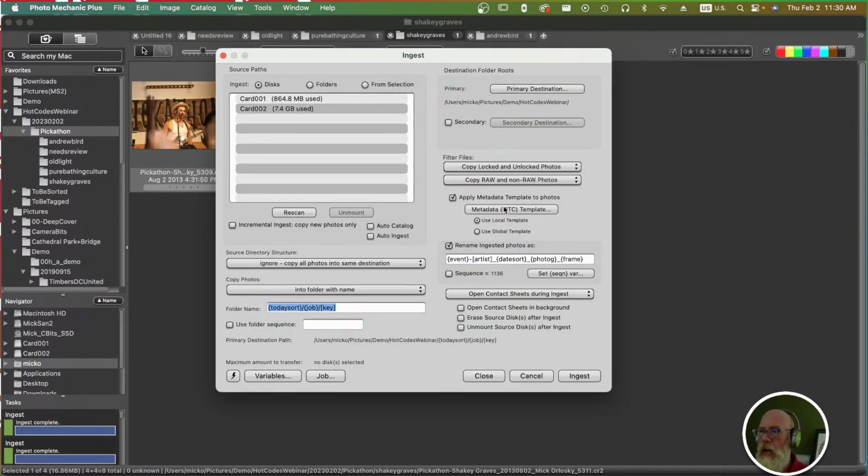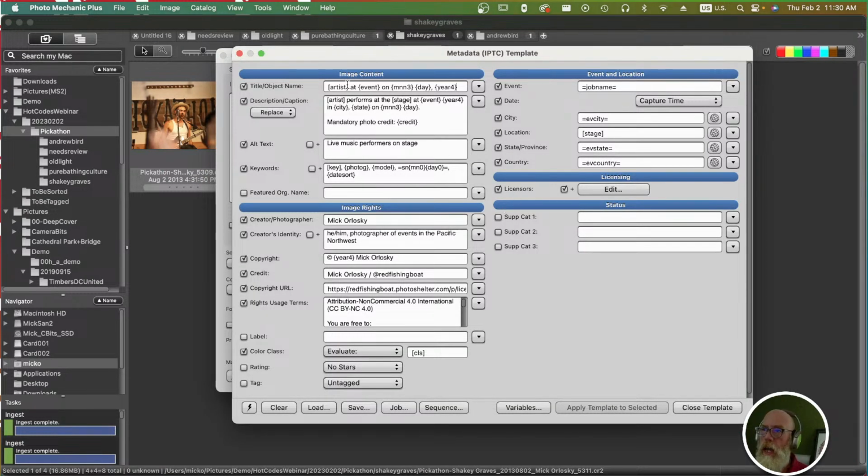We applied this metadata template as it came in. And here we have the hot code for artist, the variable for event that came from this field here, which was the job name, which came from the hot code sheet in the beginning. The city, this got put in the city field, so that once this field is filled out, wherever you put in the variable city will show up. So if I wanted to add the city to the keywords, I could do that as well. That's how you would sort of automate that process. So that could be added to the keywords.